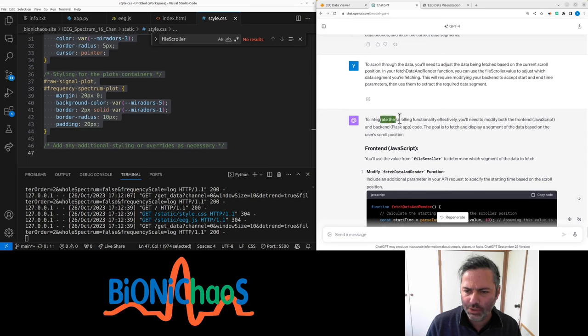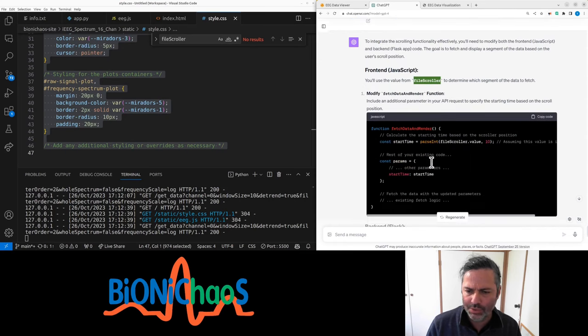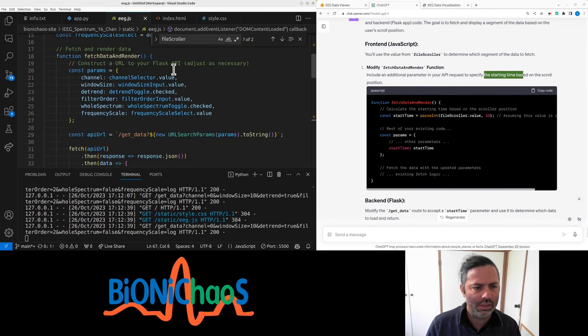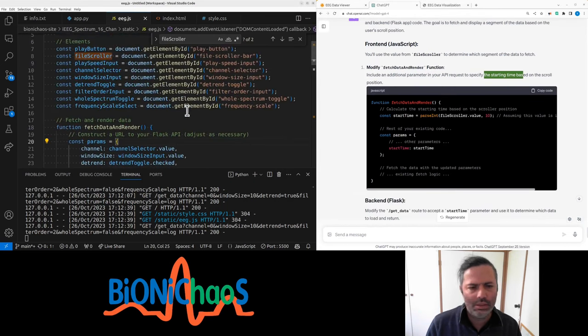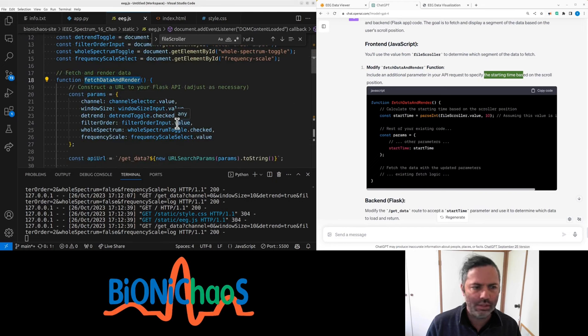To integrate the scrolling functionality effectively, you will need to modify both the file scroller, use the value, include additional parameters in API request. Okay, that makes sense. Starting time based on the scroll position. Yeah, that makes better sense. So fetch data and render.